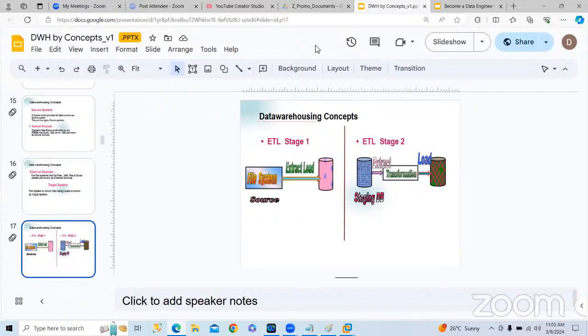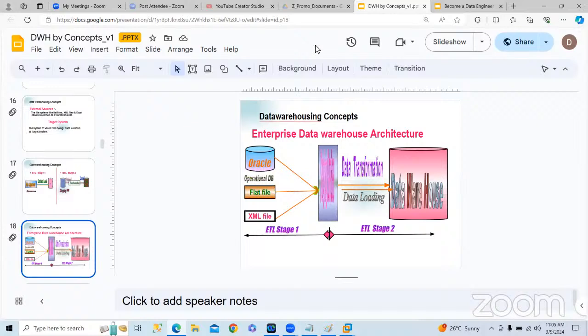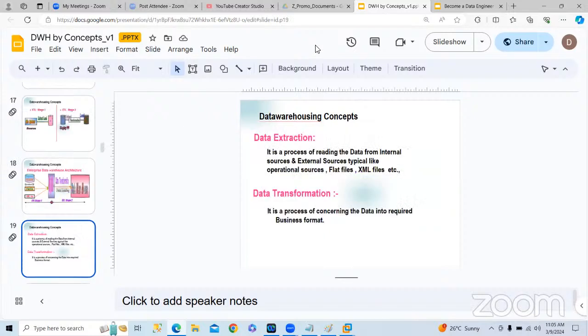Here we will have different data load phases: file system, source to staging area to data warehouse. This is the architecture for the enterprise data warehouse: source, staging area, then staging area to transformation, applying transformation, and loading into the data warehouse. Here you can see data extraction and data transformations.